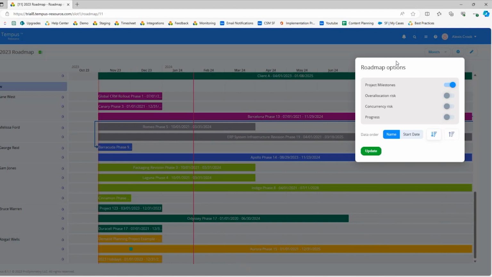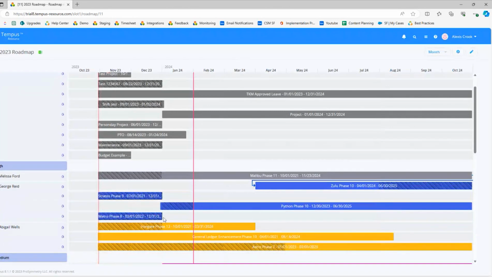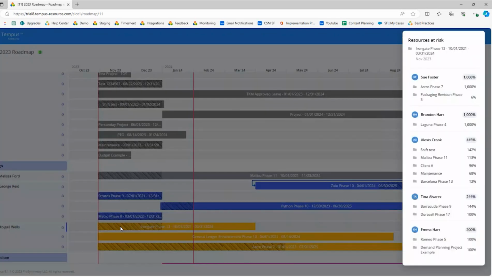Now I'm going to get back into these different roadmap options. The first one that I'm going to show is my over-allocation risk. So when I turn that on, you can see here that a few of my projects are now shaded within specific months. And if I click on any of those, you will see this resources-at-risk little area pop up. This is going to show within this month who is the most over-allocated. So in this case, we've got Sue Foster. Looks like she is extremely over-allocated, test environment here. But you will be able to see those resources, who is at risk. And this is going to show you the top 5 resources.